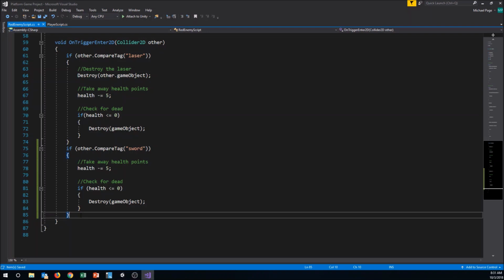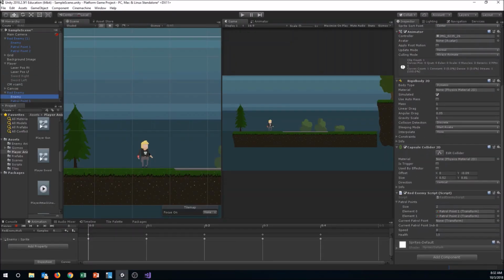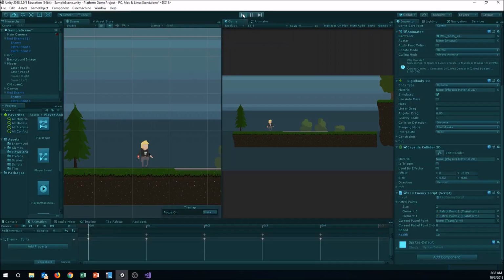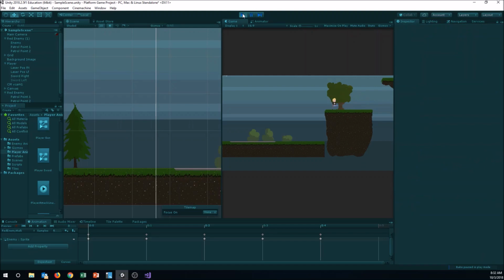So let's go test it out and see if we lose 5 health when we attack the enemy with the sword. Alright, so we're selecting the enemy so we can see his health variable down here. Let's hit play and see if we can actually damage the enemy when we hit him with the sword. So let's jump up here and hit our attack button, and you see his health dropped to 5, and if I do it again, he disappeared. He was destroyed. So there we go.